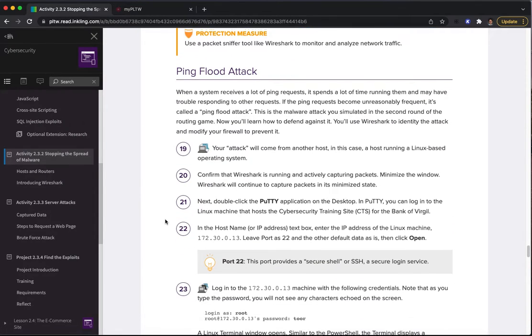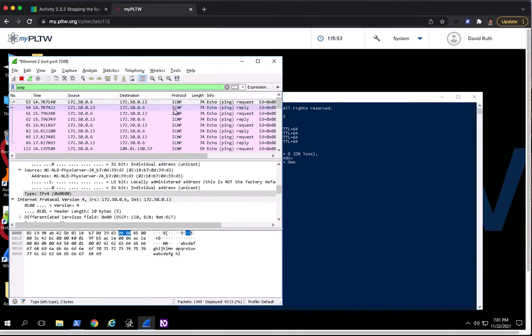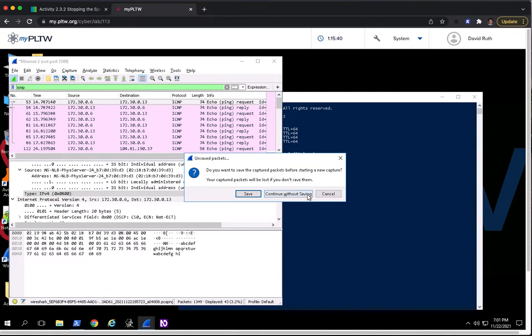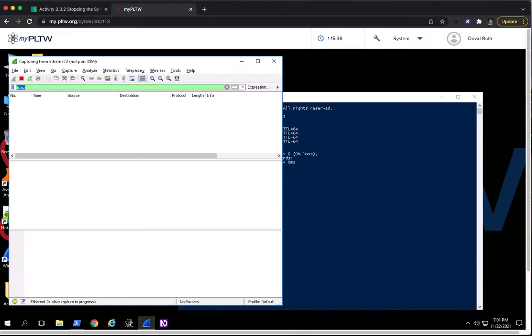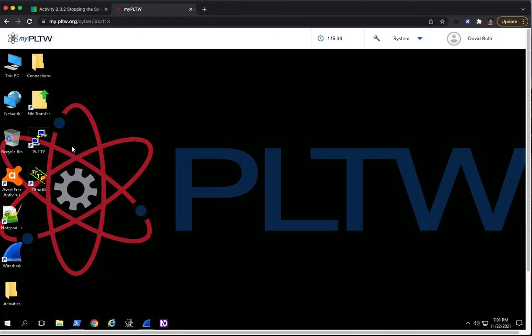All right, now we're going to start attacking our network. This sounds like fun. First, we are going to minimize Wireshark. Actually, one thing I want to do is stop Wireshark and tell it to start again, continuing without saving. So I lost all my old information, but that's okay. Minimize PowerShell. We're going to open up PuTTY.